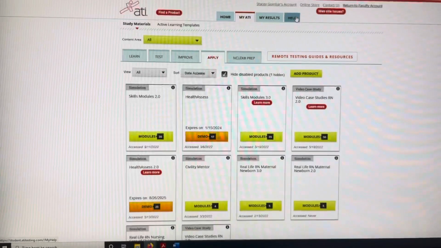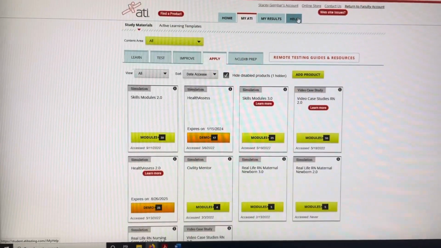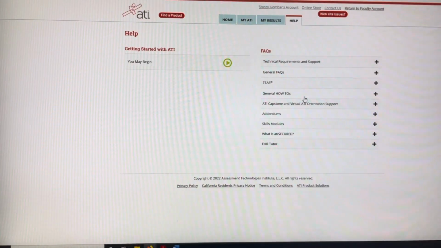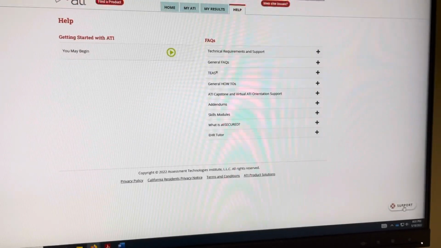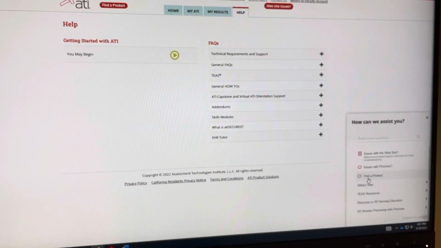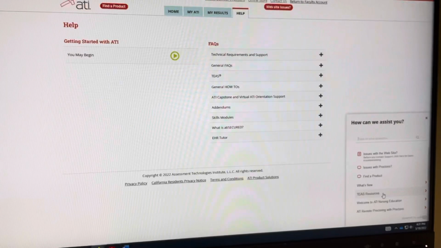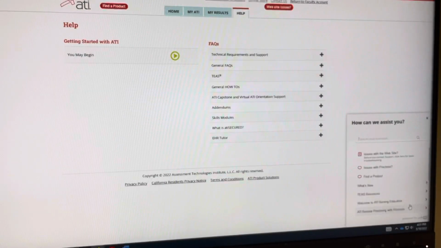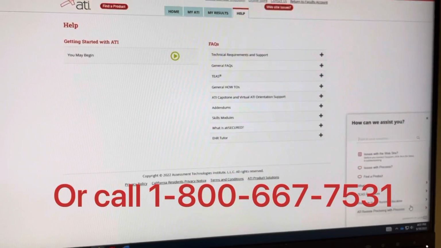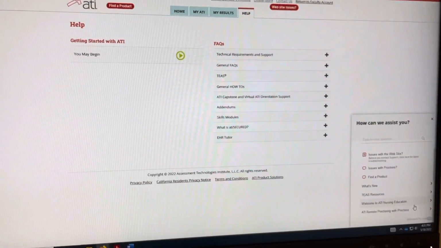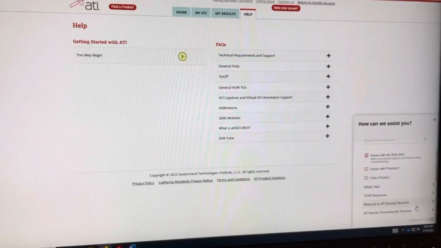The final tab that can be resourceful for you in your role as an ATI Student Champion is the Help tab, of course. In here, there's an FAQ of general things that can answer some basic questions, but you can also click down here on this Support tab. And then usually there will be a chat box during business hours in which you can reach out to an ATI support personnel.